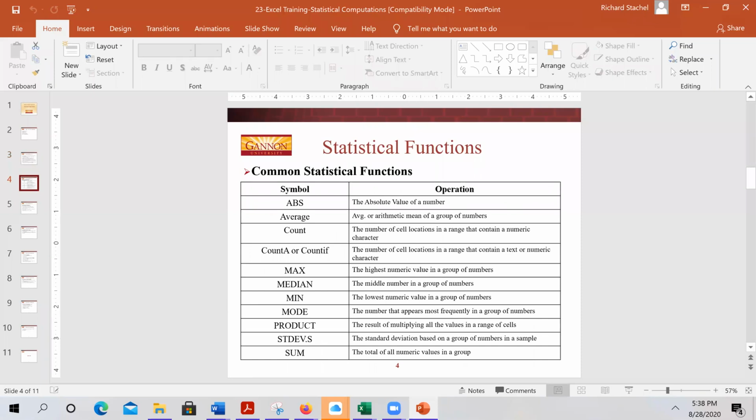So these are some of the common statistical functions. I won't use all of them. ABS, absolute value, so you can find these in Excel. Average, count, COUNTA or COUNTIF, and that really is the number of cell locations in a range that contain a text or numeric character. Max, maximum number. Median is, of course, the middle number in a group.